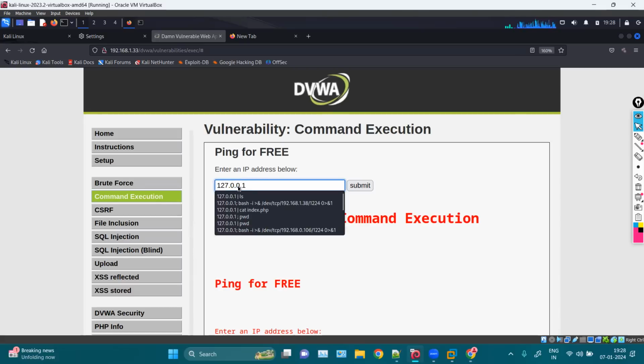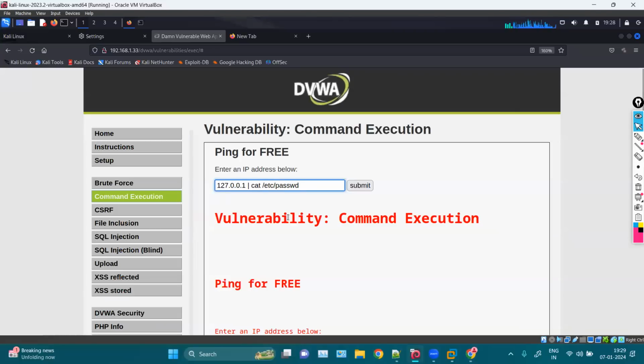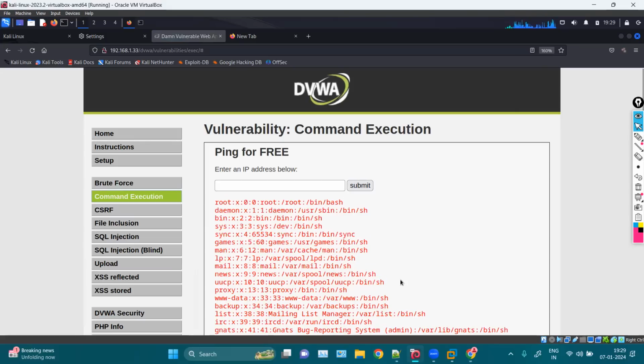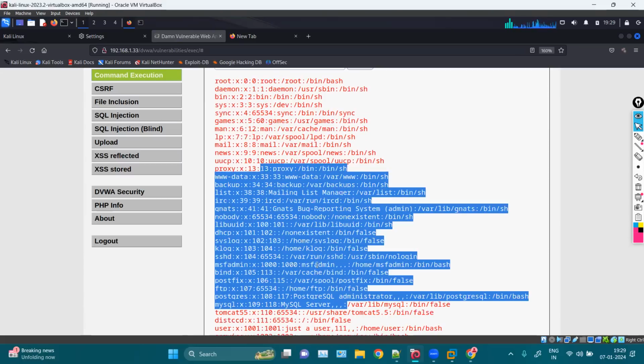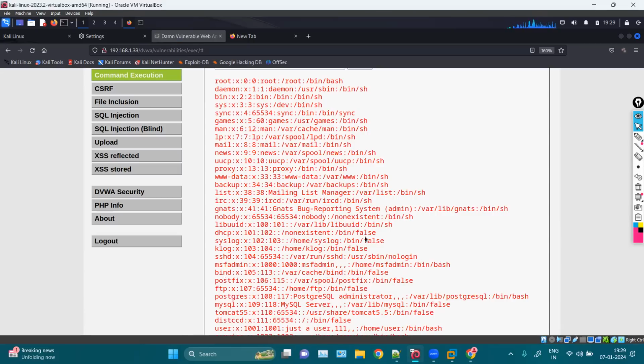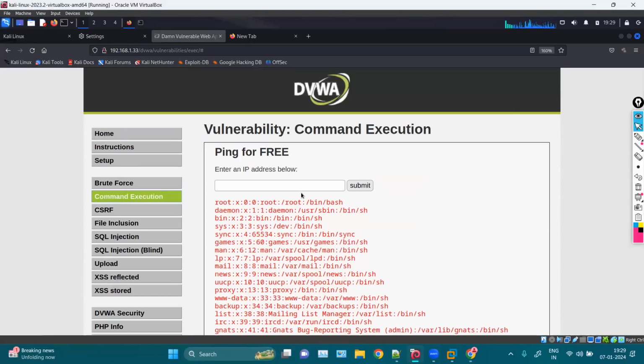Let's say we can read a confidential file, which is cat /etc/passwd. It is a very confidential file of Linux. It contains the usernames of the Linux system. When we click on submit, here we have the usernames of this target. These are the usernames: root, daemon, bin, games, and so on. We have this many usernames, including msfadmin. So cat /etc/passwd is a confidential file which contains the usernames of the Linux system.